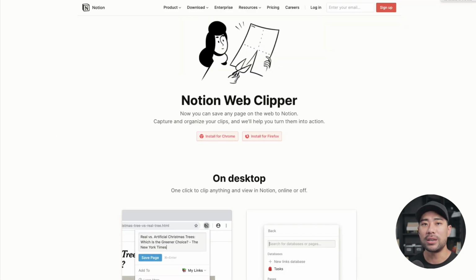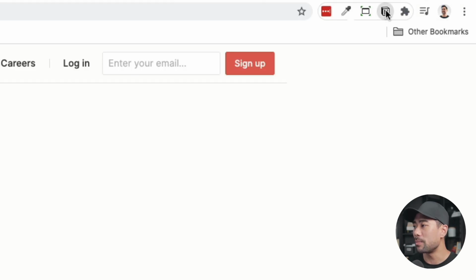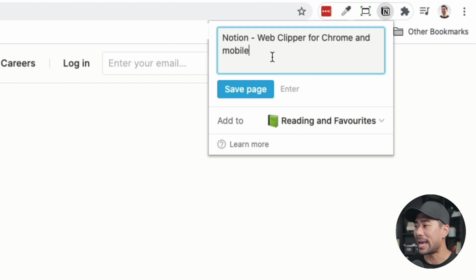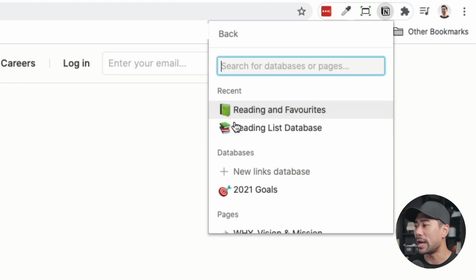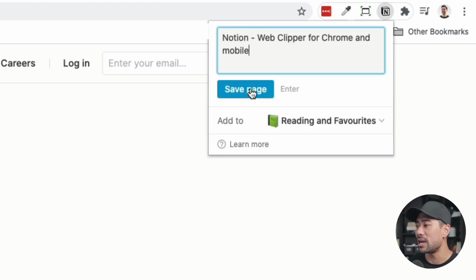What it does is if you find a useful video, article, or blog post online and you want to save it, what you'll do is click on Notion Web Clipper at the top and then from here, add a title or use the default. And then from here, choose a book or workspace to add it to. So I've got my reading and favorites workspace. And also what you'll do is click on save page. I'm gonna click on save page and now it's added.